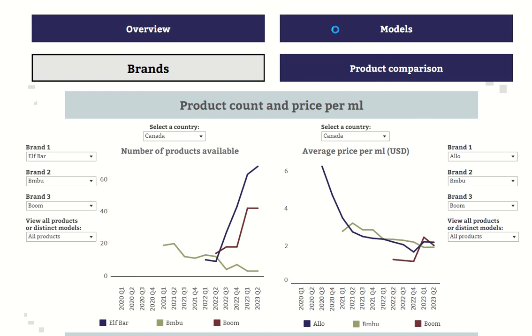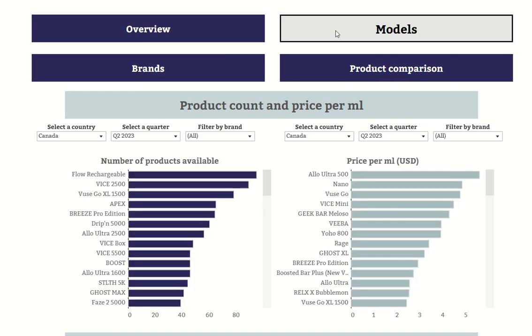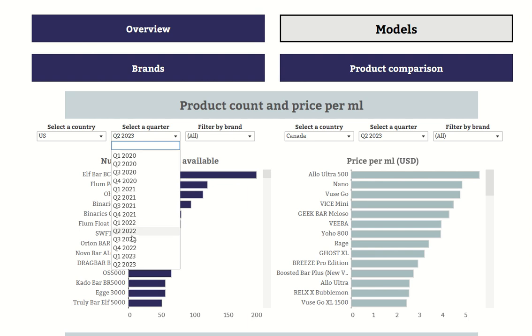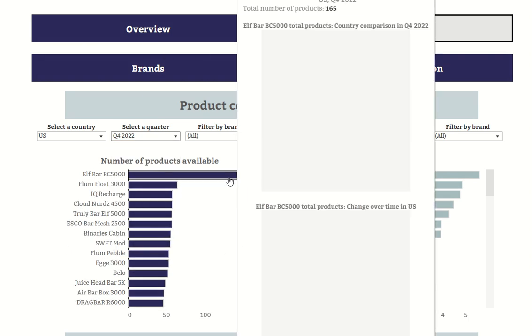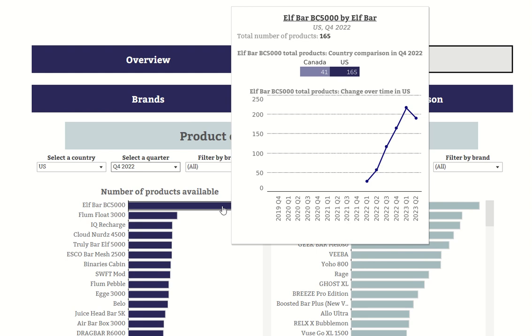So the models tab, as said previously, goes at an even more granular level and compares data from specific models. In this case, users can select the country and quarter, for instance, the US and Q4 2022. Hovering over, you can see the name of the model and the name of the brand. So in this case, Elf Bar BC5000 by the brand Elf Bar is the most widely available in the US in Q4 2022. And when hovering over in the tooltip, we can see a country comparison. So this product is also in Canada and the change over time of this particular product.